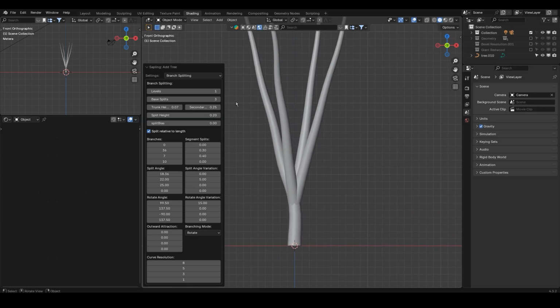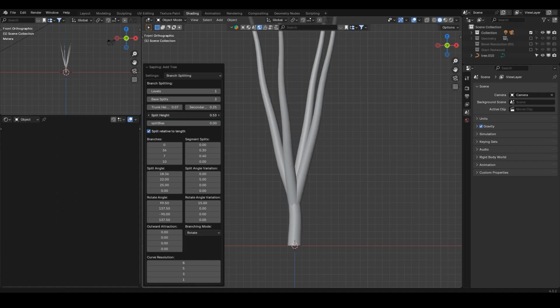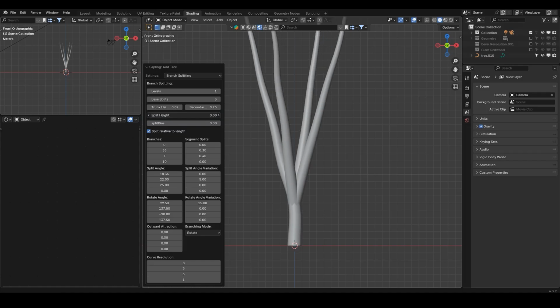So with base splits, as I say, you can control exactly how many times it splits, and it splits quite low down the trunk, and there's not really much of a way to change that, because split height does not relate to this. I can do this and nothing at all changes. That relates to segment splits.